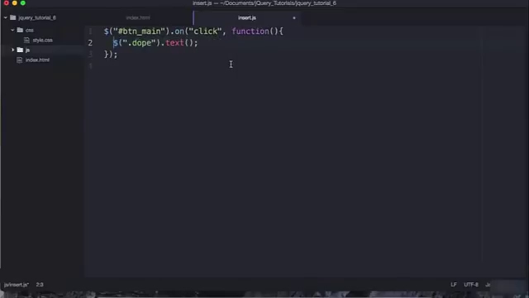Let me revert back to the way it was, like that. Okay, and I made a mistake. I was supposed to put a semicolon here, so make sure you do that. Put a semicolon at the end of every statement.